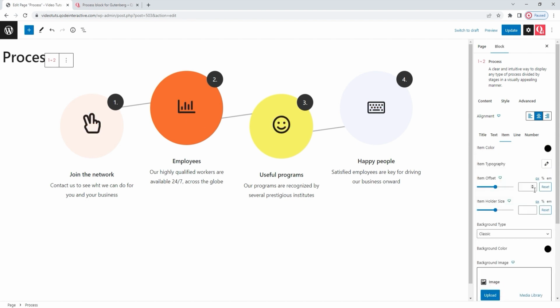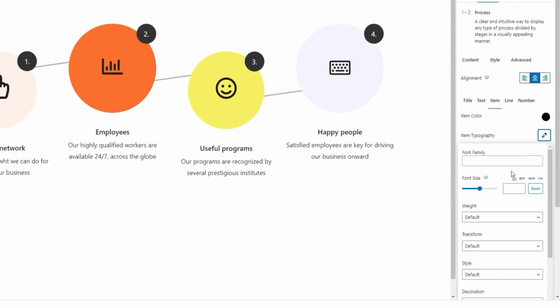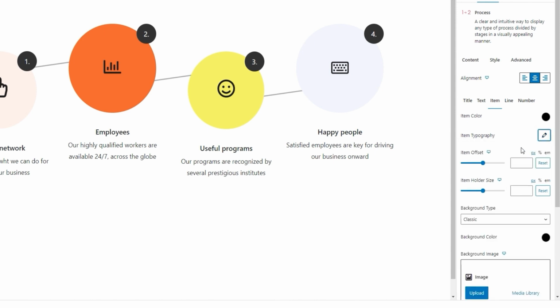Then after that, we have the item typography setting, which we can use to affect the icon. Granted, most of the options here are not going to have much of an effect since we're working on an icon, not text, but we can still change things like the size. And that's what I'm going to do. And I'll set 50 pixels for this. There we go.